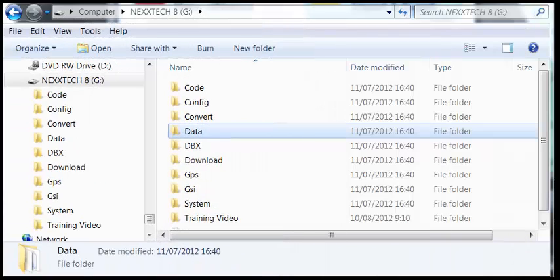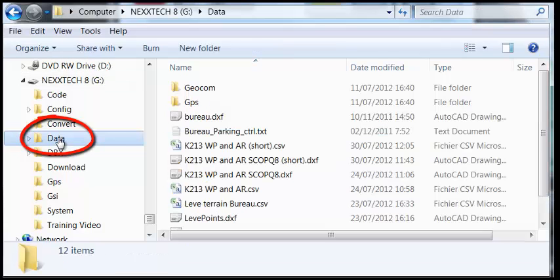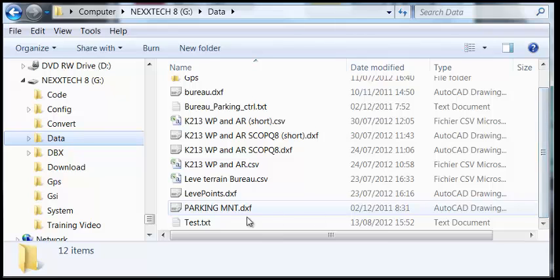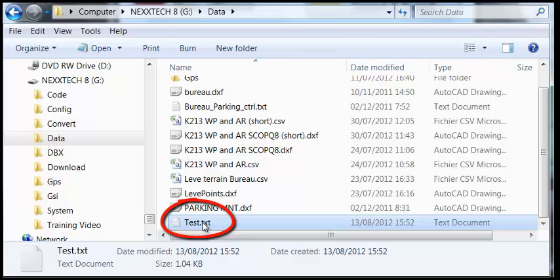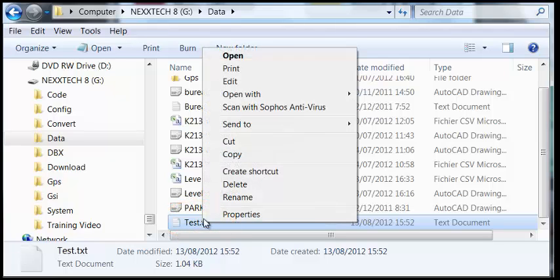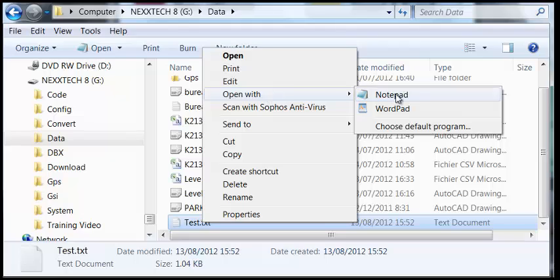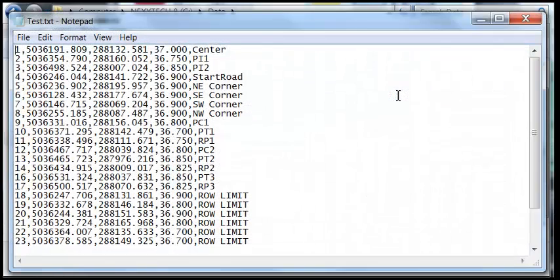From Windows Explorer, I have opened a window showing the contents of my USB device, my USB stick, and I want to show the data folder of my USB stick in order to find my export file. My export file is from my test project, and I will open it with a text editor to see the contents of the export file.